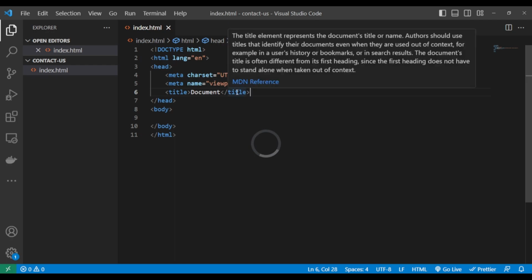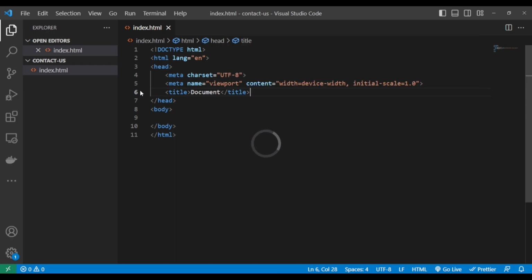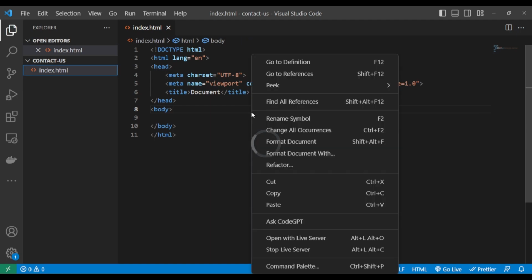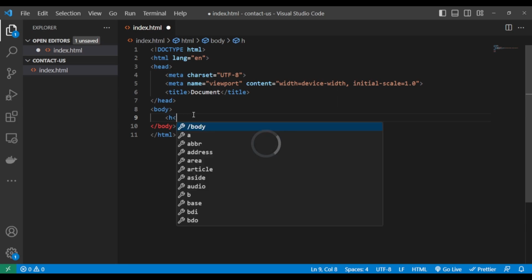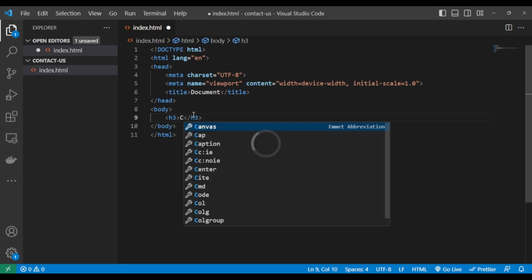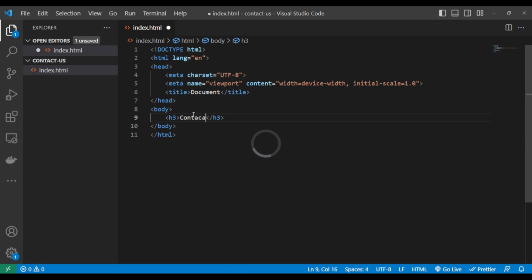So now I'm going to start. What I'm going to do first is, let me quickly start this. Let me go to live server. Let me just write a simple h3 and I'll call this contact us. Okay, so now I want to start this website.